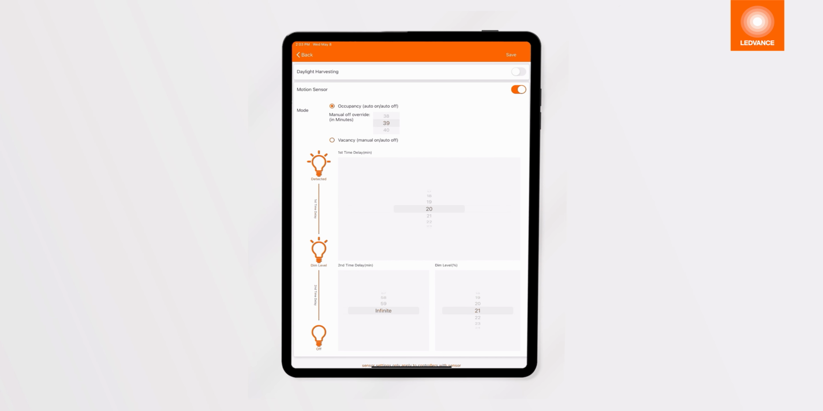In occupancy mode, you can set a manual off override time period. When the light is turned off manually by either the app, switch, or schedule, it remains off and won't be triggered by motion during this period. It will restart the time counter. After the manual off override timer times out, the lights will remain off but will be ready to be triggered by motion. Select the Save button in the upper right to save your sensor settings. The light will flash to confirm.